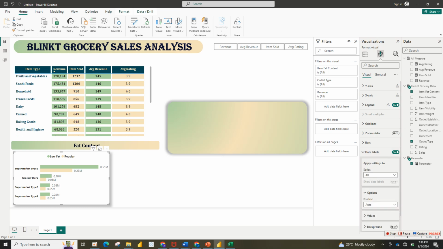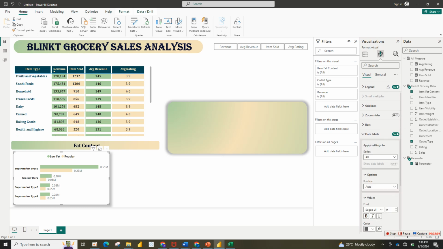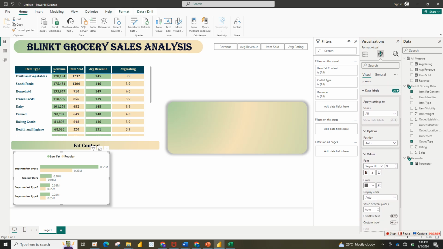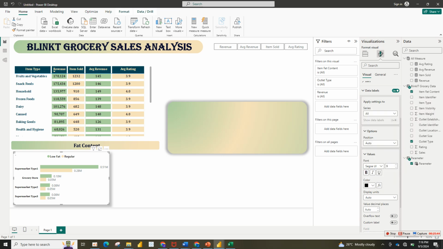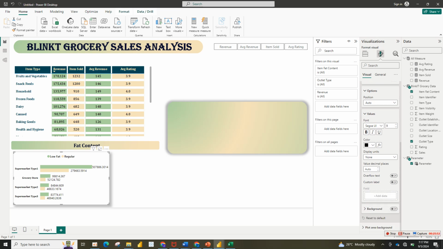Then we can format the data label. Okay, the text color should be black. Display unit, you can leave it as none. Then you can change this to 0 significant place.